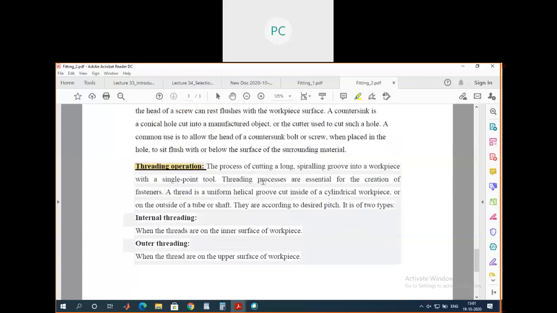For the threading operation, it is the process of cutting a long spiraling groove into a workpiece with a single point tool. Threading processes are essential for the creation of fasteners. A thread is a uniform helical groove cut inside of a cylindrical workpiece or on the outside of a tube or shaft, according to the desired pitch.